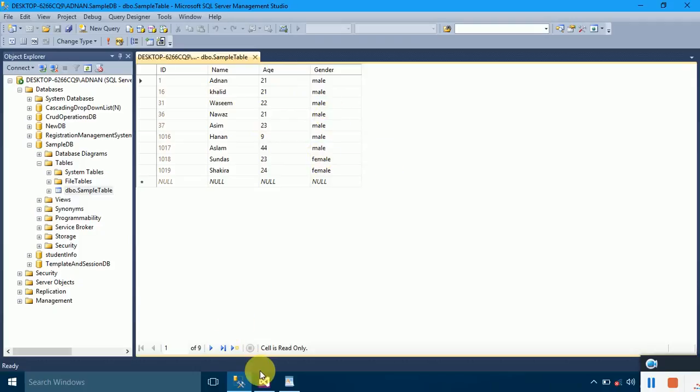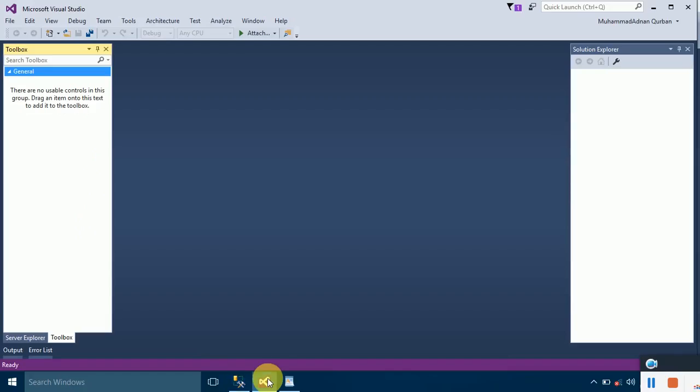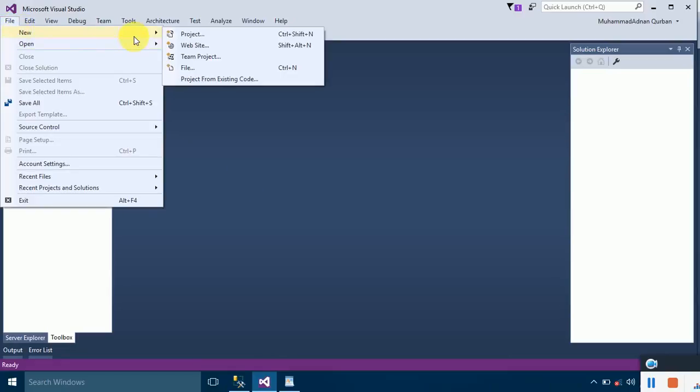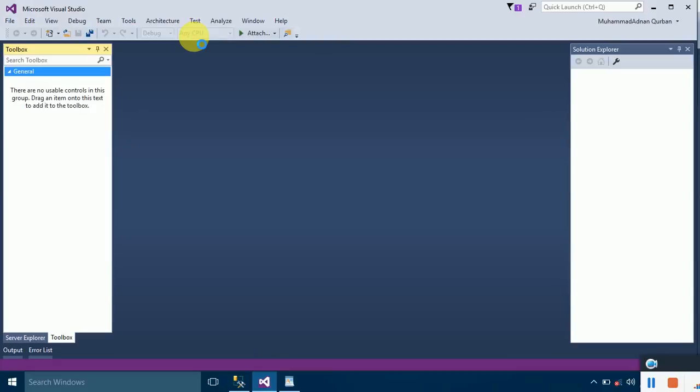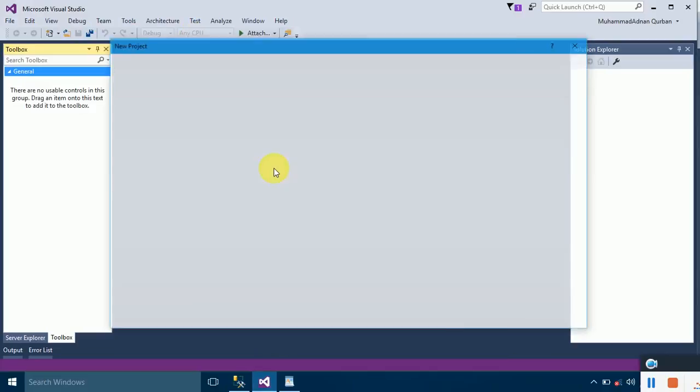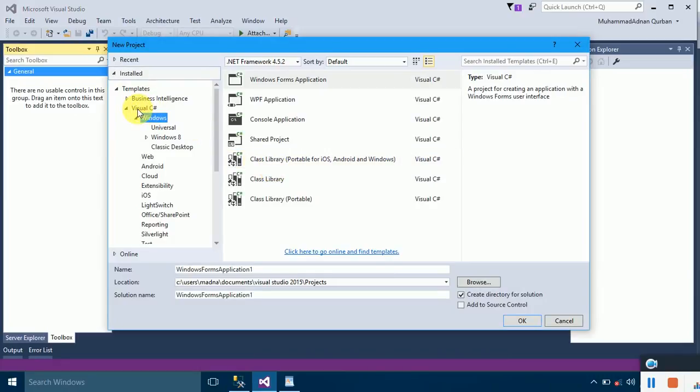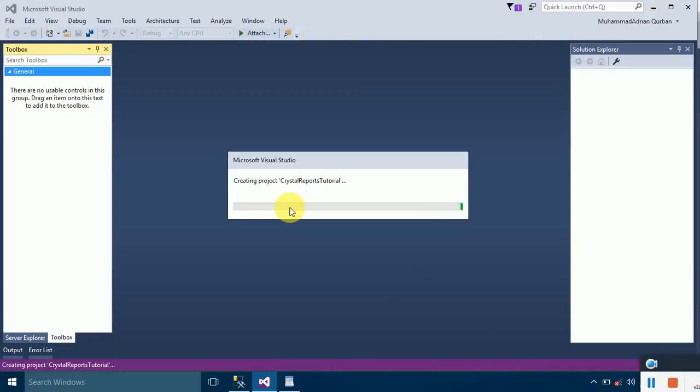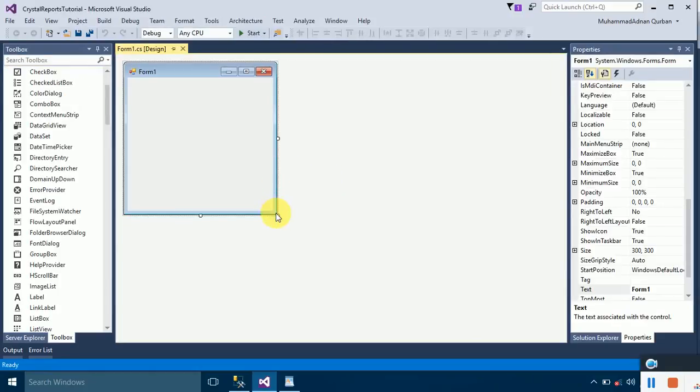So let's begin. We'll switch to Visual Studio, click on File, New, and click on Project. Now from the Visual C# list, select Windows and click on Windows Forms Application, and change the name of your project to Crystal Reports Tutorial, and click on OK. Here you can see a form.